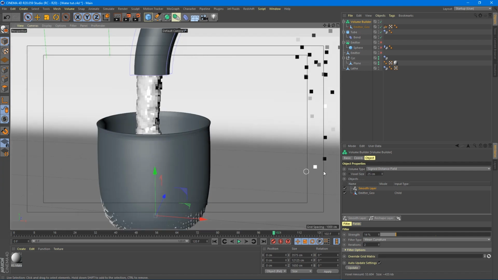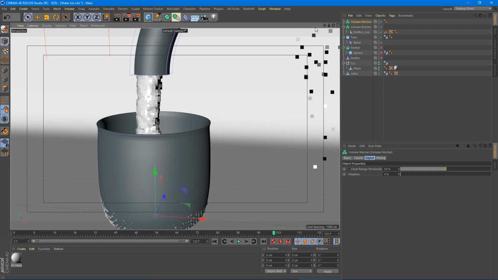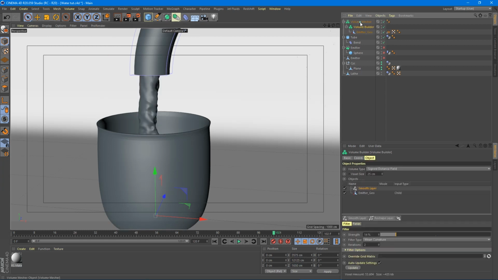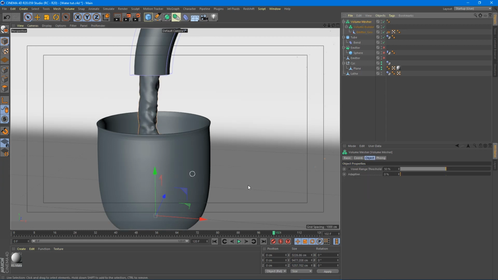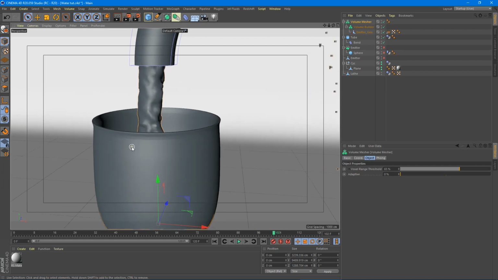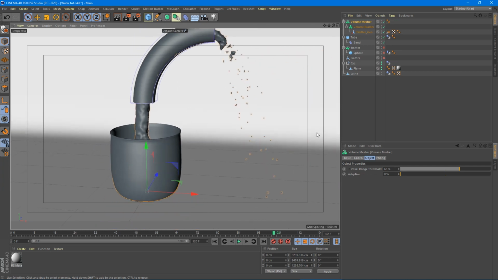Yeah. So now, since we have volume builder, we want to go to volume and now do volume mesher. Grab this volume builder, put it in the volume mesher. Oh, now you're starting to see. Here we go. So we're going to set this up to about 65, and that's just going to bring some of that back out. Now we've got some of this going on up here, so I'm actually going to lower this down until, well, we'll just leave that there actually.